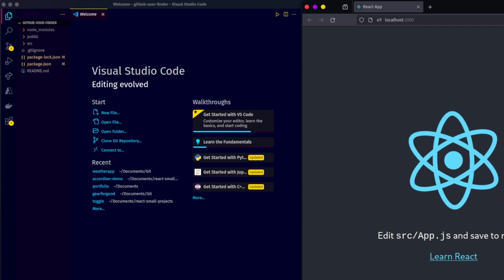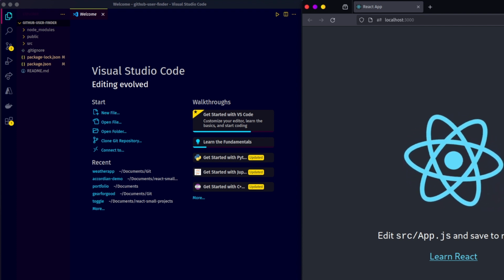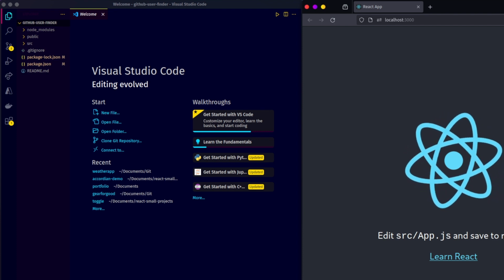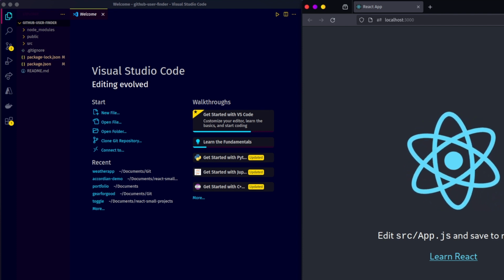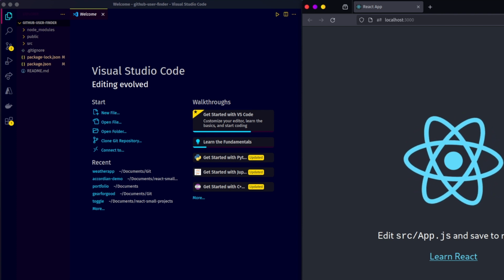To fetch user data, we will make a GET request to the API. The response will be in JSON format. It will provide us with the data we need to display in our app.